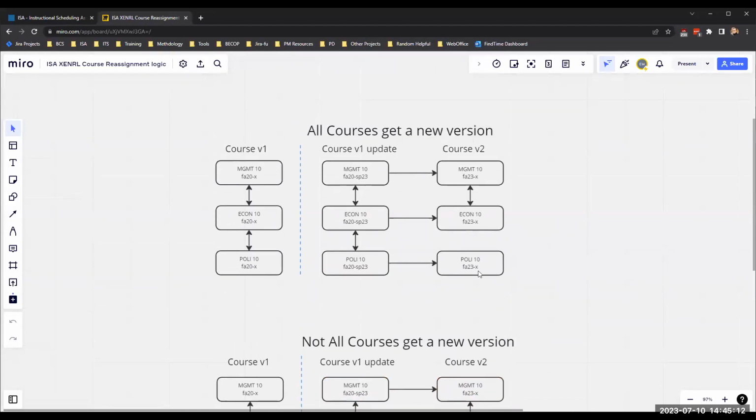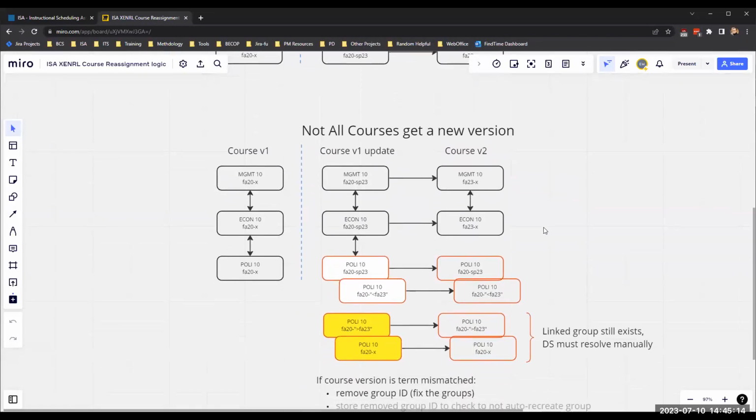There's a couple other situations that can happen here with the divorce case. There are all these possibilities where maybe not all the courses get a new version. So let's say management 10 and econ 10 both get new versions that maintain the link, but poly 10 doesn't get a new version. It just gets end-termed. There's no longer a poly 10 after spring 23.